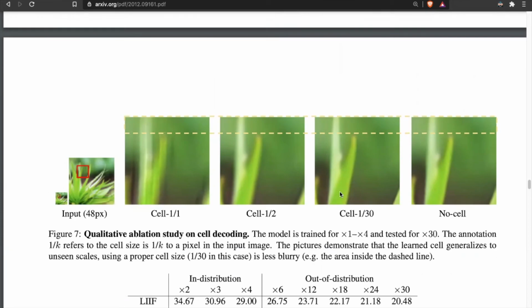They do an ablation study on cell decoding, meaning that they compare the implicit function that takes the pixel size explicitly as an argument to the baseline where it doesn't, and they show that it leads to images that are less blurry.